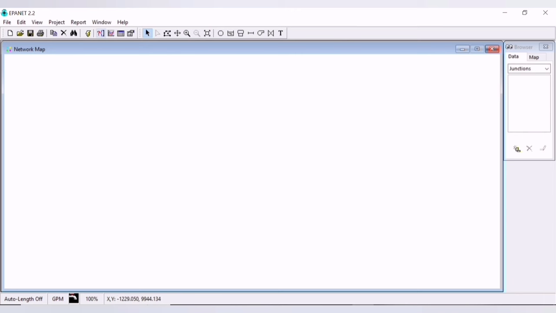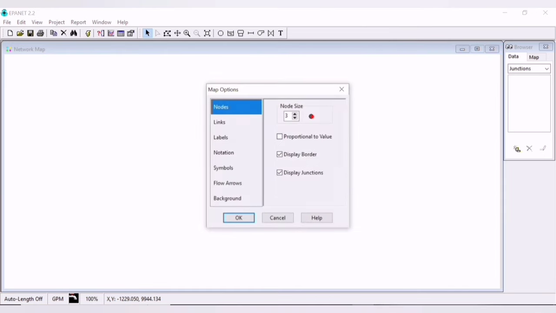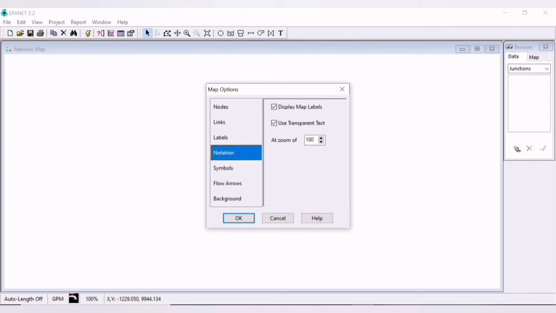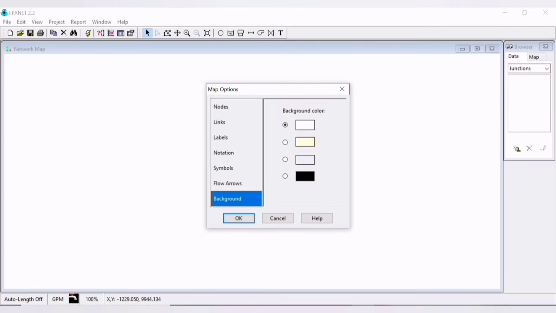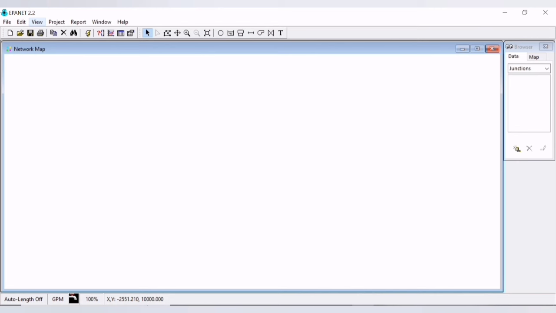We will first go to the option called view, and then we will select the options. Now here you can see a variety of options: node, link, labels, notation, symbols, flow arrows, and backgrounds. In case you want to change any of the things from this option, you can do that. For now, we will see each and every option, and if there are any changes required, we will make the respective change. So nodes is okay, then links, I think it's okay, labels are also okay. Notation, we can tick the display node and display link IDs, or we can just use the values. Symbols is okay, flow and background, everything is okay. Right. So we have set our basic setup.